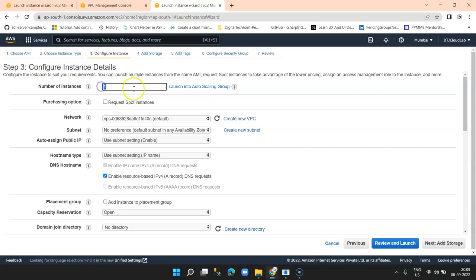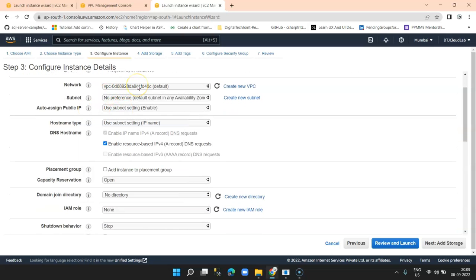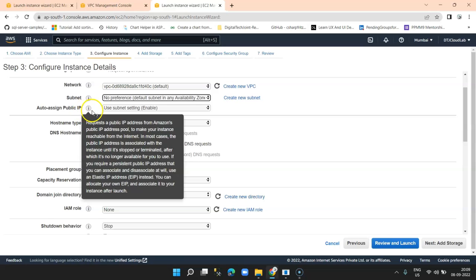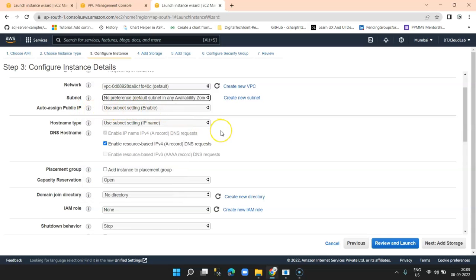So right now we will opt for one instance, and then there is something called VPC, which I explained in the PPT. So this is our default VPC. Then there is a subnet. Now this is all public subnets, so we prefer to keep it as a default subnet, but please make a note that this subnet is a public subnet because we are going to access this server remotely from our PC. Then the remaining is auto assign public IP, which we set as default.